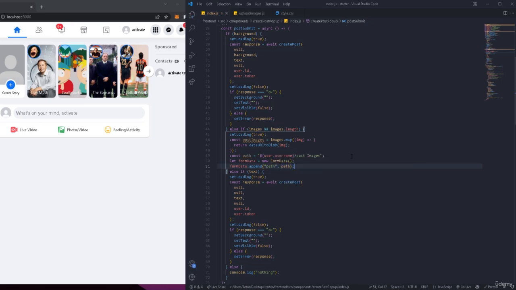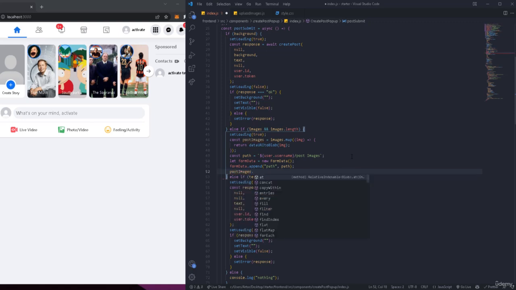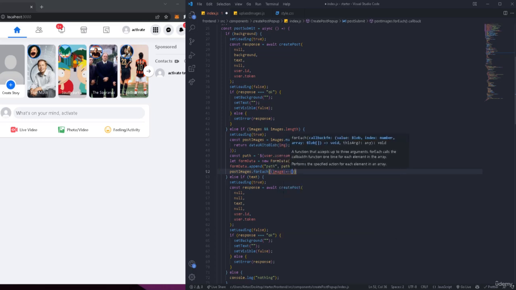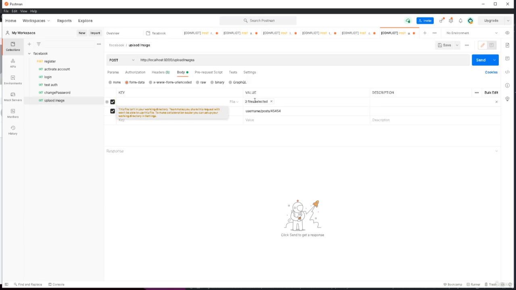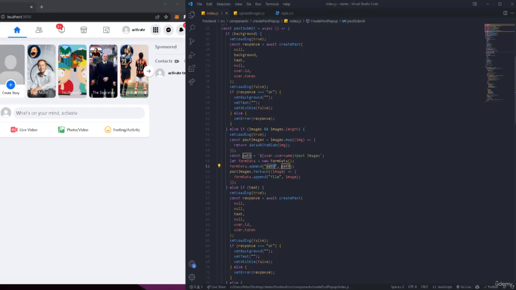Okay, and we also need to add all the images we have there. So we can go postImages, and we're going to do forEach or map or whatever. So forEach, and we're going to get every single image. Okay, and then formData.append like this, and we can call it file, and then we're gonna send the image itself. Okay, so now we have the form data right here. First of all, we had the path, which is the same thing that we've done right here, and also the images like this. So simply what we've done is go through all the images, take every single image and add it right here.